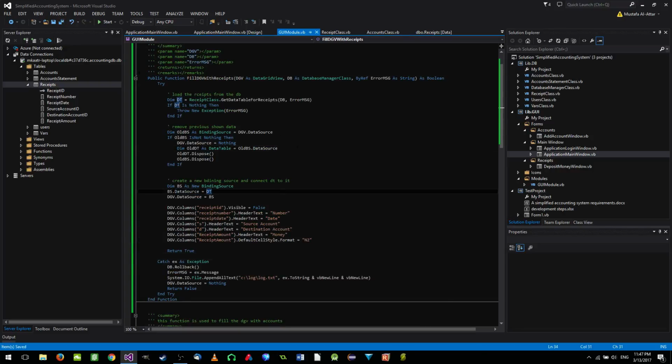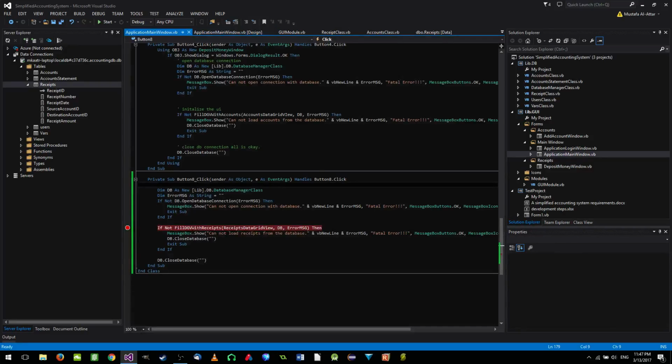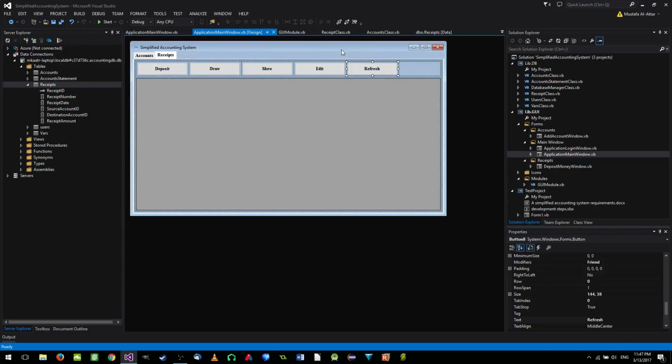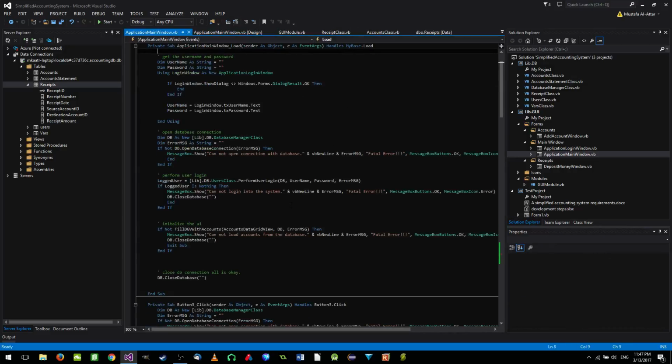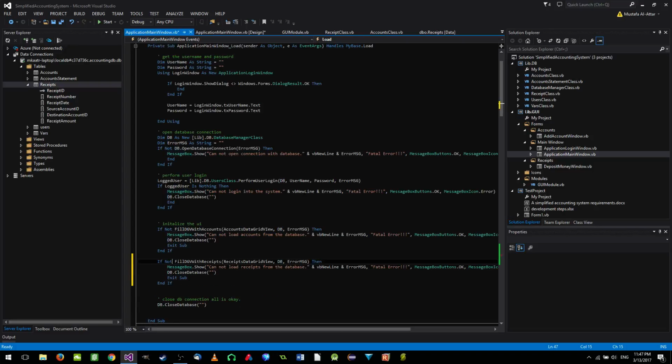Okay, yeah. So now we managed to display the receipts, but there is still a problem, and that problem is, when you load the main window, the receipts are not rendered, right? So here I'm doing this again, and I close database exists subroutine. Okay, so I show the accounts and show the receipts.